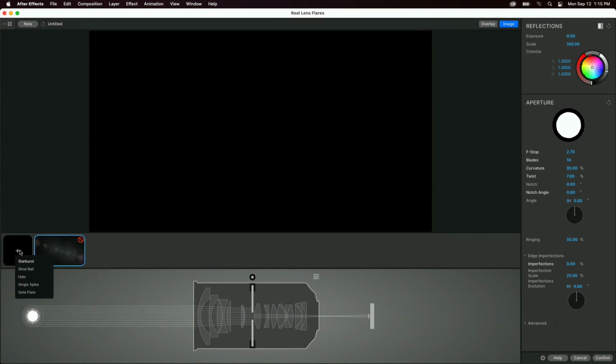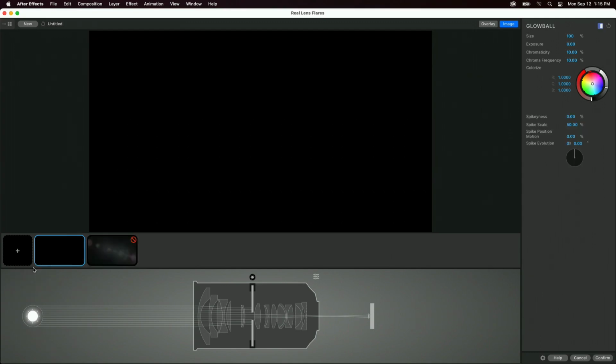So I'll hit plus, right? And then you'll see here: starburst, glow ball, halo, single spike, and gate flare. Gate flare is more like the J.J. Abrams, all the little flare on the side of your frame, the anamorphic lens look, all right? That's what you've got right here. So I'm going to start with the glow ball, all right?